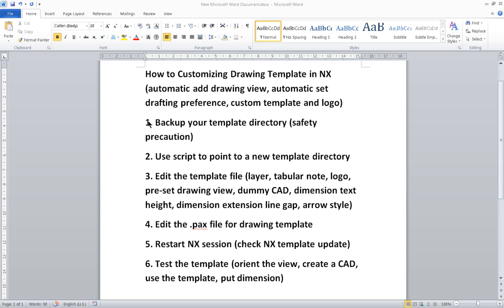So step number one, we need to back up our templates directory for safety reasons. So we don't want to mess up our templates. Just in case we mess up, we can always restore the original template folder. To do so, we can use a script to point to a new template directory, so we don't mess up our original backup directory.